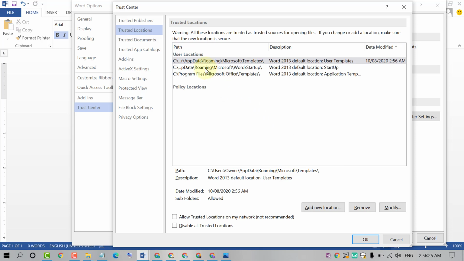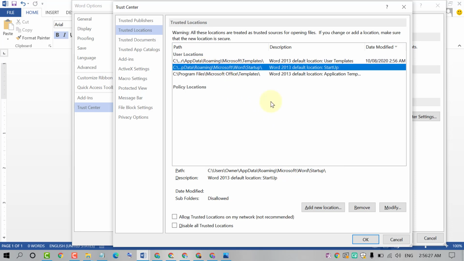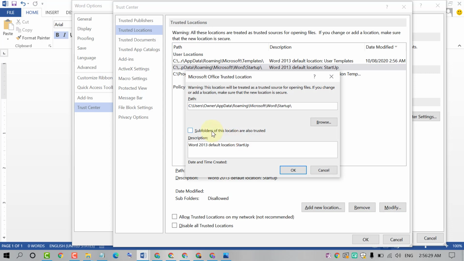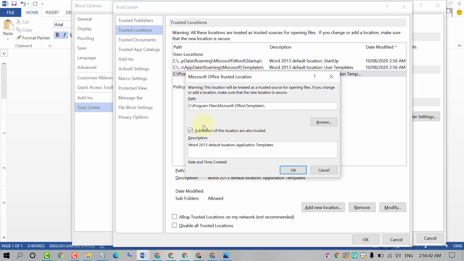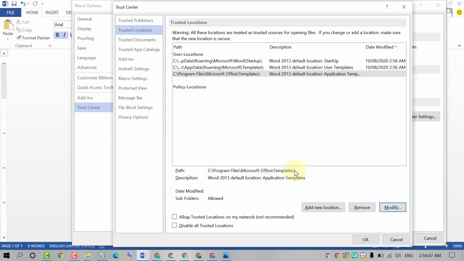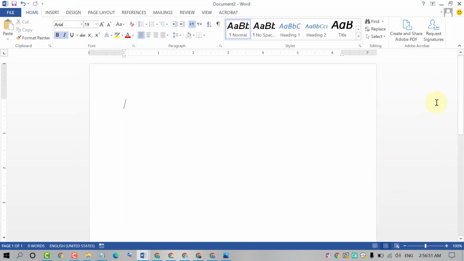Now click on this second location. Click on Modify. Check this box. Click on OK. Similarly, click on this third location, Modify, and check this box. Then click on OK. Now click on OK. Now close and reopen MS Word.